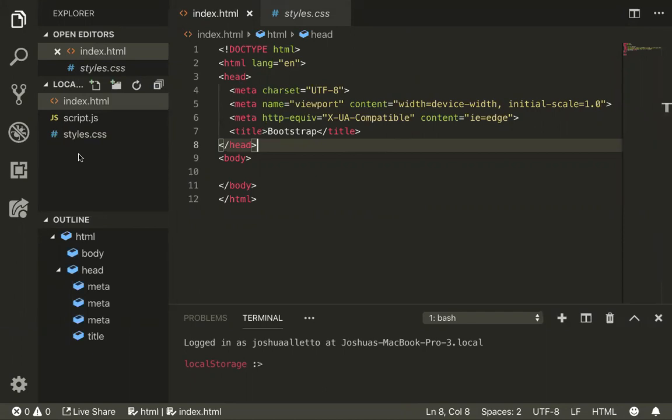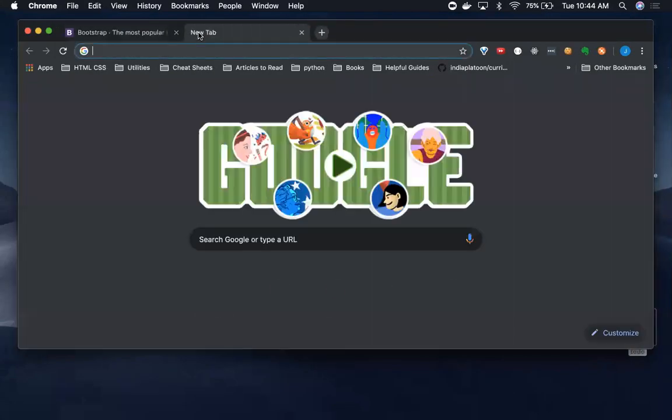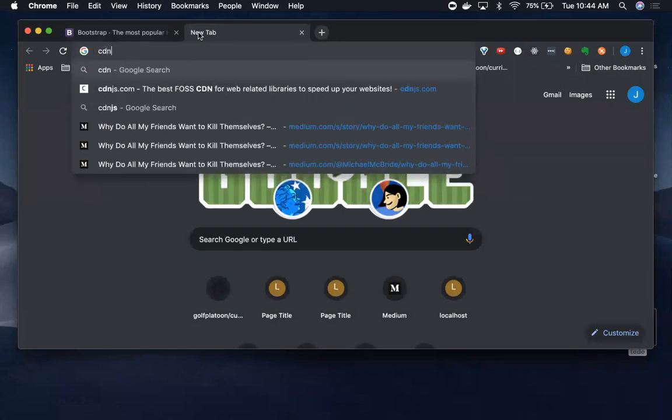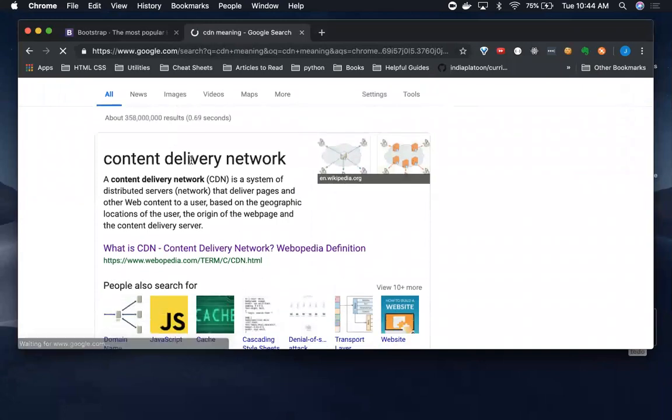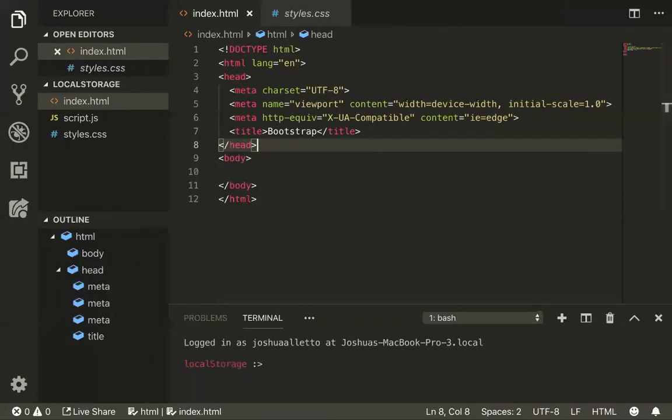Does anybody know what that is? CDN stands for Content Delivery something. Content Delivery Network. Nice, nice. All this means is Bootstrap has all its files hosted on a server somewhere, and I just make an HTTP request, and they give it back to me, right? Put it right in my file. So I can do that super easily with the CDN.